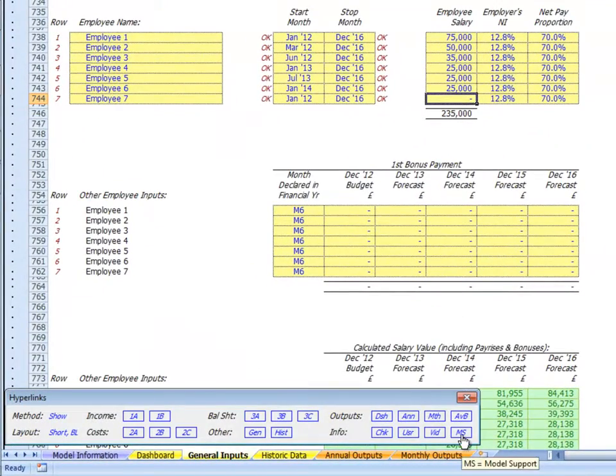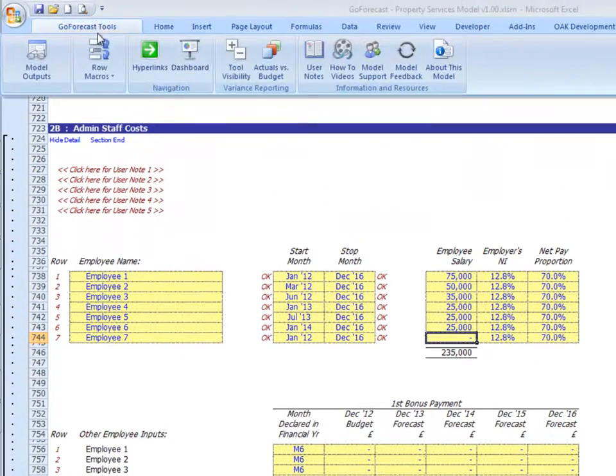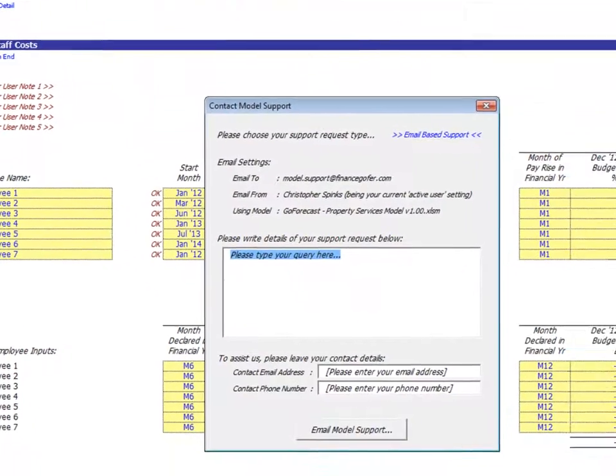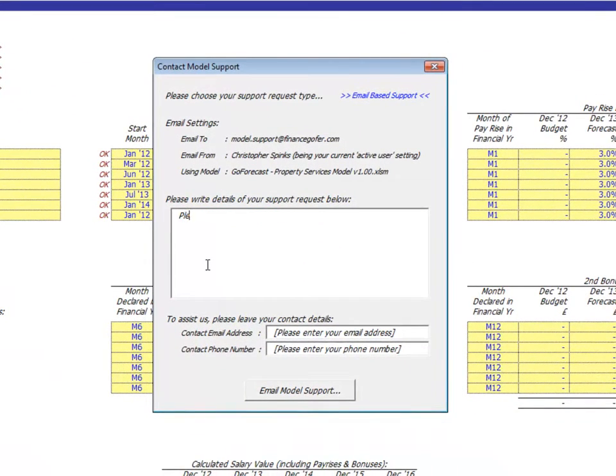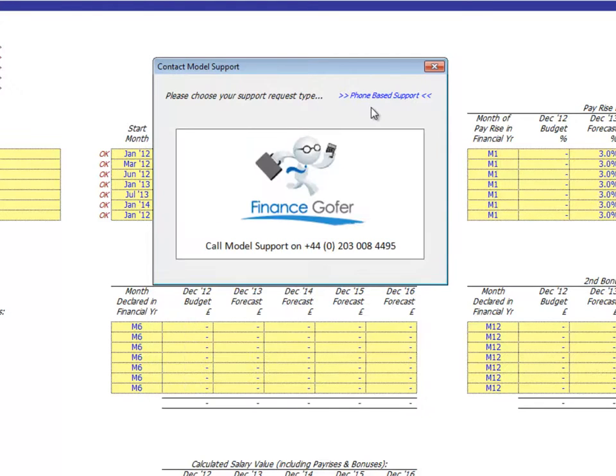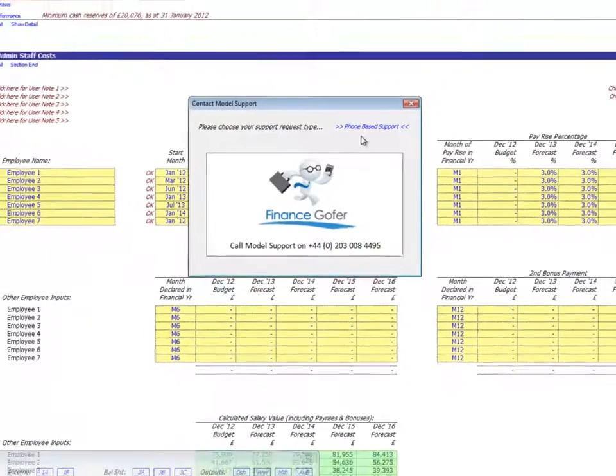Please either click the Model Support button on the Hyperlinks form or click straight from the GoForecast Tools tab. The resulting contact form will allow you to send us an email from within the model without needing to open up your own email tool. We're on hand to answer any questions or even to tailor the model further to your needs. You can also call us should you have any urgent requests. We're happy to help.